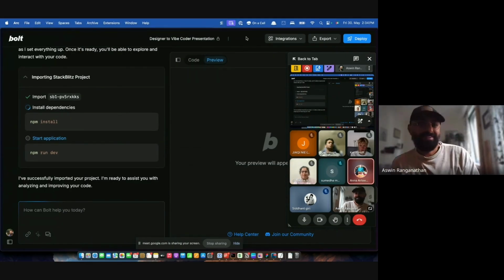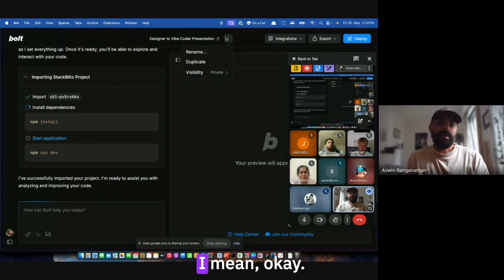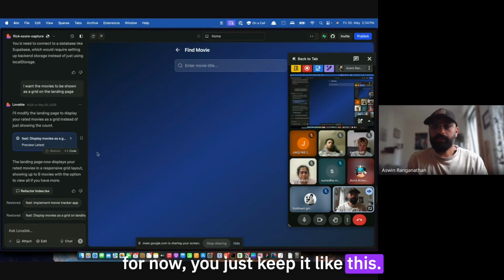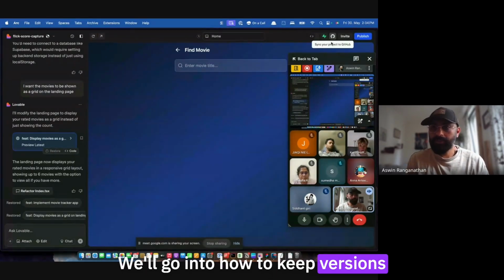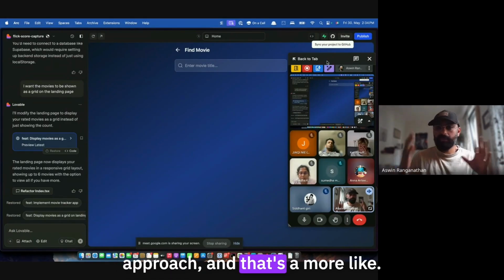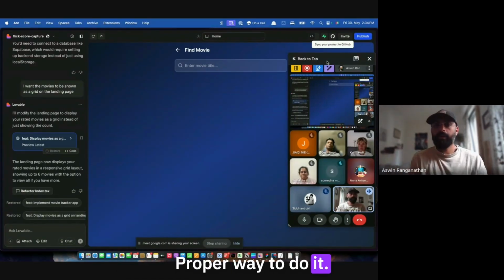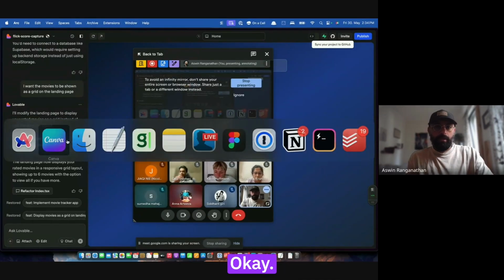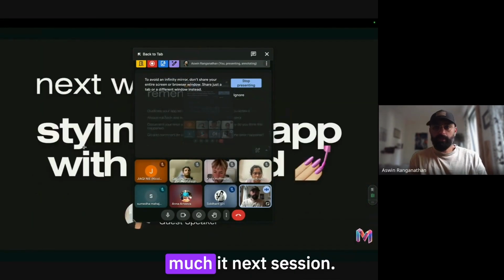Okay, don't worry about it. If you don't want to keep a duplicate for now, you just keep it like this. We'll go into how to keep versions on GitHub, and that's a cleaner approach, a more proper way to do it. But now I think this should keep you going. Okay, that's pretty much it.